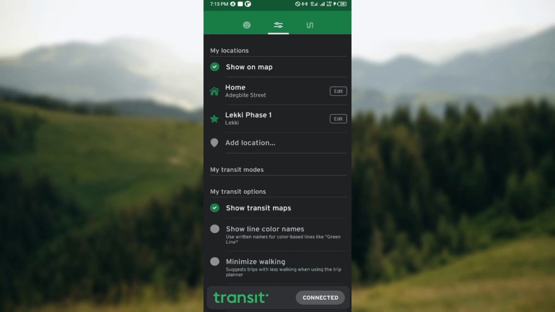So this is how it works. Okay, this is how you can identify accessible departures and stops on Transit app.